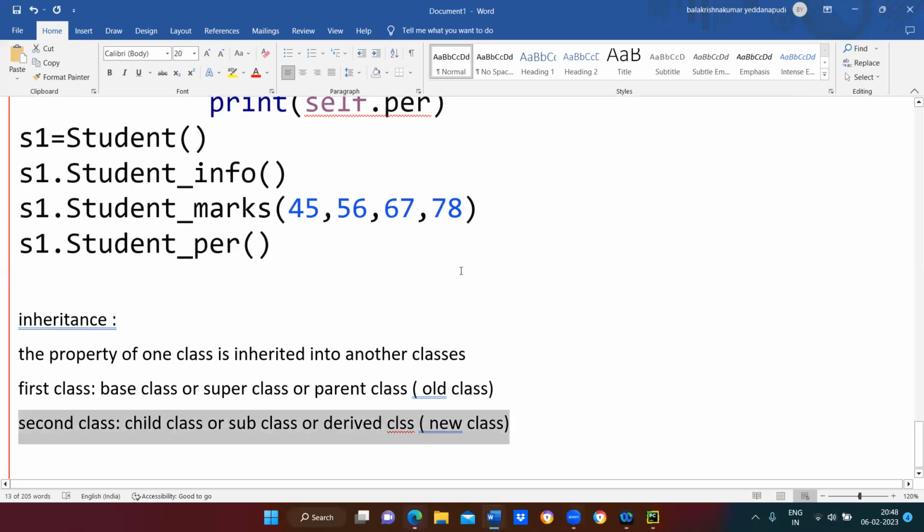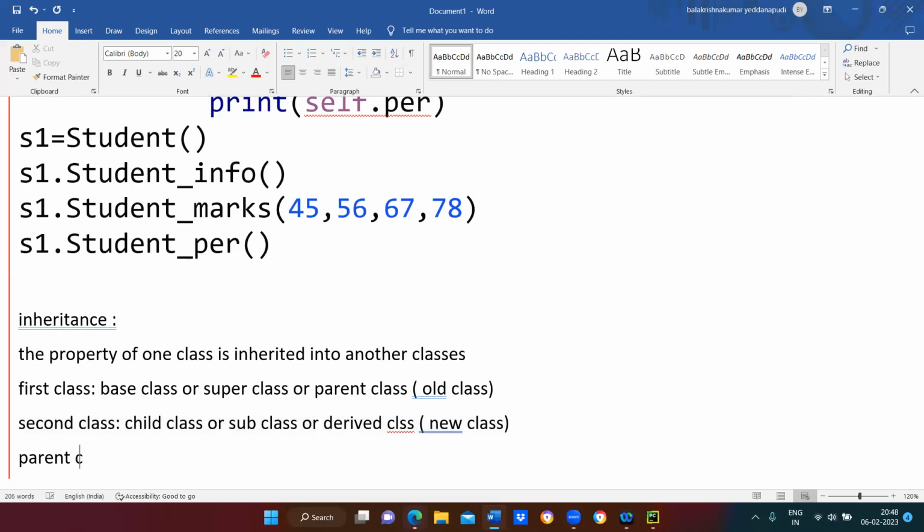Now, so how are we going to call that? So here we call it a parent class. Parent class is nothing but the class which is inherited by another class. That is called a parent class.